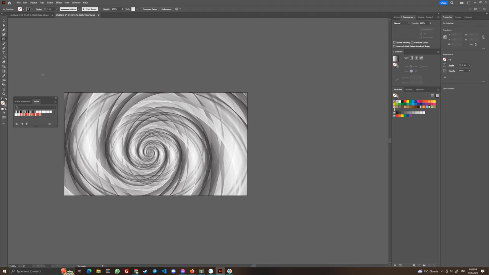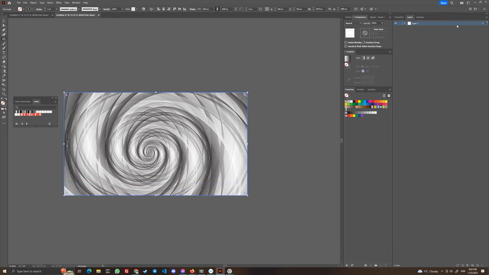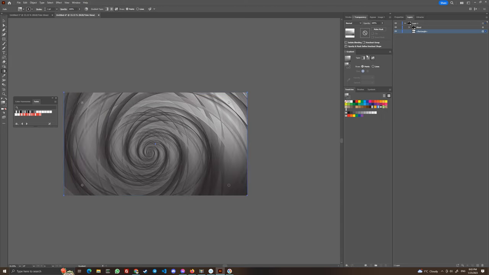So let's choose the rectangle tool and draw a rectangle across our whole artboard. And now let's click in Layers, and let's move this to the bottom. And now let's choose gradient. I like the freeform gradient, and then you can choose the colors you like.